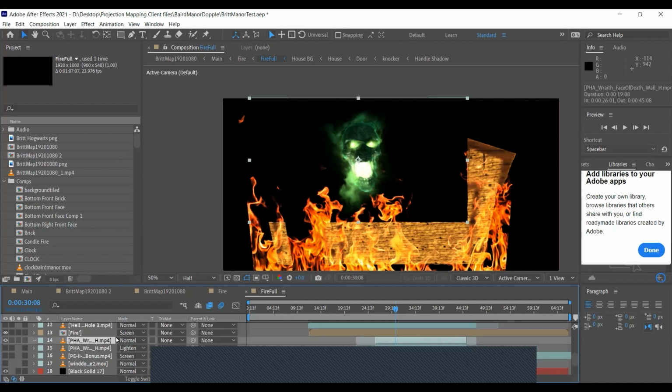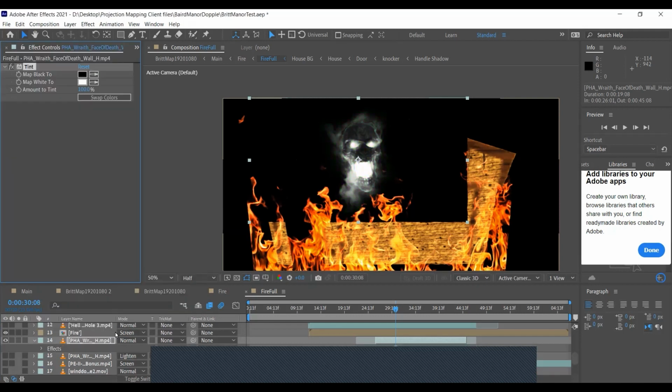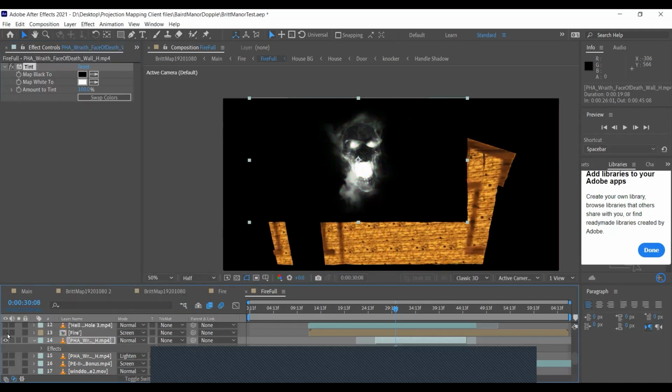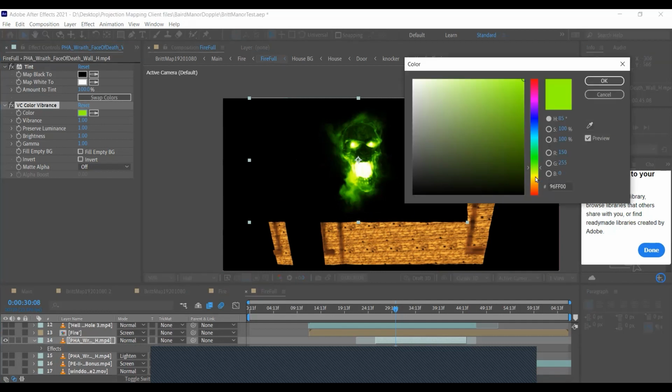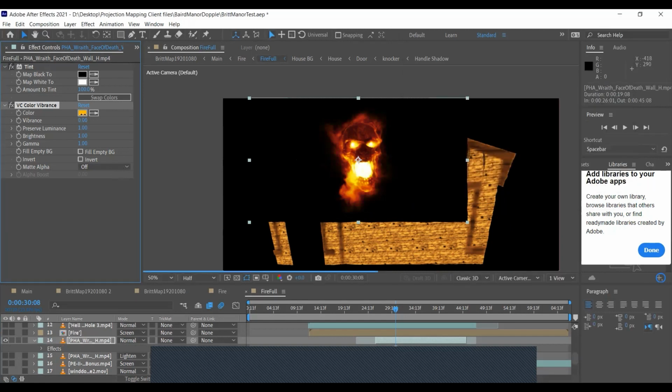The first one that I found to work pretty good with this is if we first apply a tint effect. That makes it just a flat black and white. And then adding that to VC Color Vibrance. The default's going to be green, but we can change that to whatever color we want. So we can get something more fire-esque in this case. There's a bunch of settings here you can play with for how vibrant to get it. The brightness, gamma, which I don't really know what that is, but there you can see what it does.